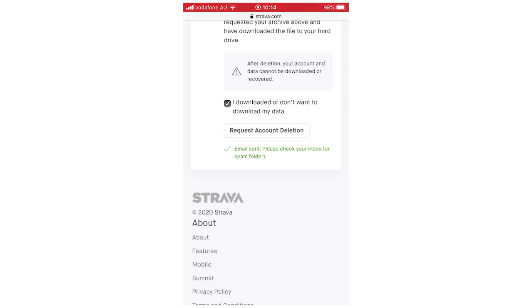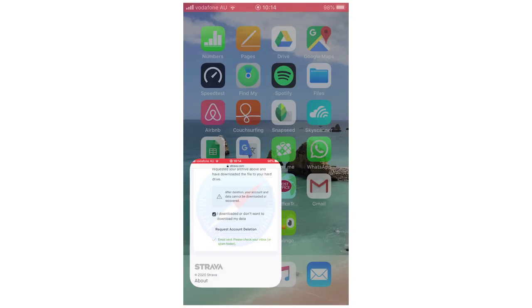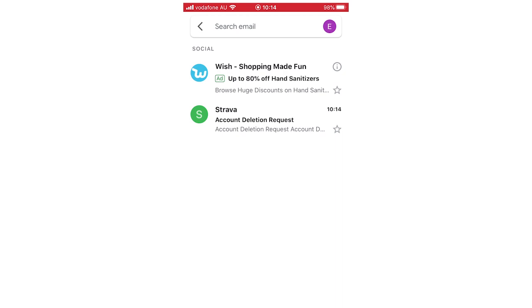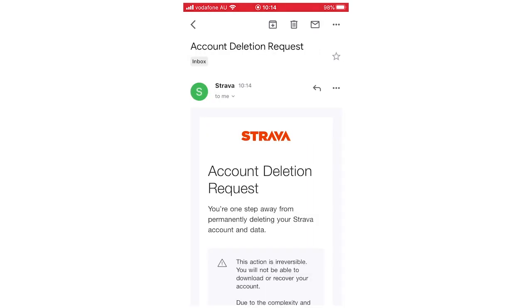Then pretty much what you're going to want to do is go to that email, whether it's your Gmail or Hotmail account, so you have to make sure you do have access to that. Make sure you've logged in on that, whether it's on your computer or on your mobile device. For me, I've got it on my Gmail on my phone. Then you're going to have a look, and you should see Strava come up there. It should say Strava account deletion request. You're going to click on that email.